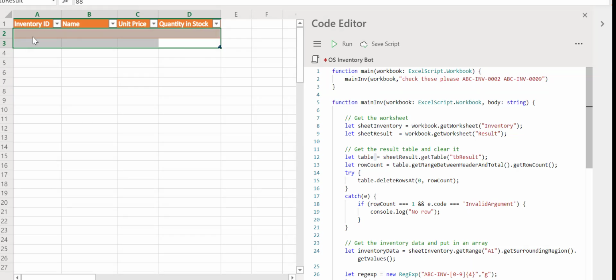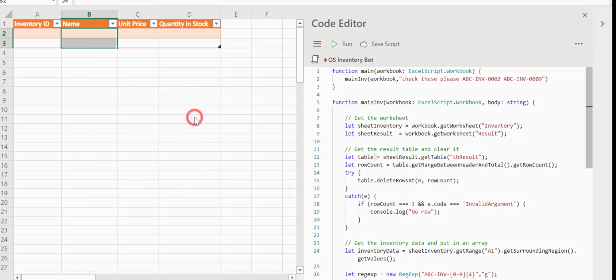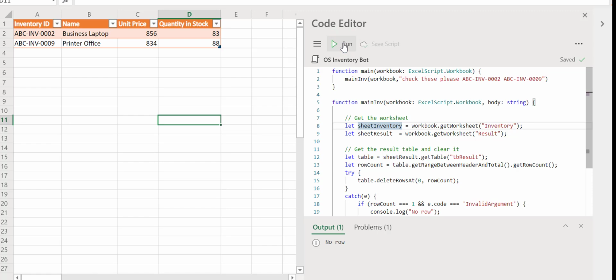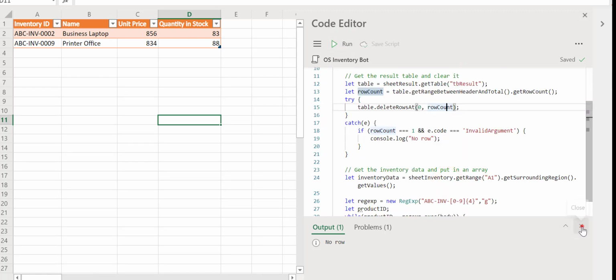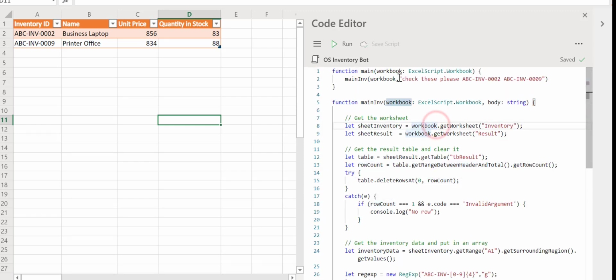So we delete all the items in the table. We just right click and delete the table rows so the table is empty. So when we run the code this time, we should get no row written to our console window. So you can see in the output window that it wrote no row because there were no items in it when it tried to delete. And of course it wrote out the items again, so our business laptop and our printer office.